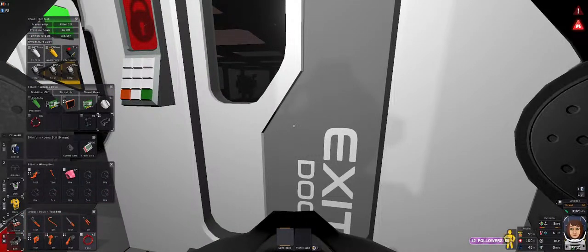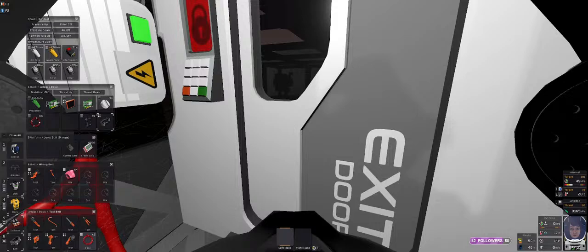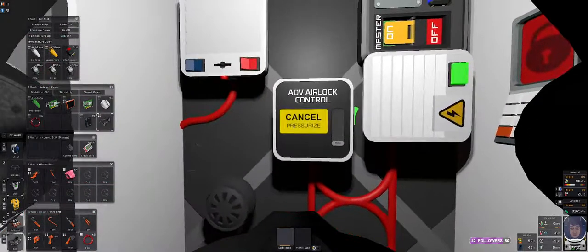Low pressure. Oh, right. Oxygen low. Helps if I close my helmet. Pressure critical. Oxygen critical. Temperature critical.